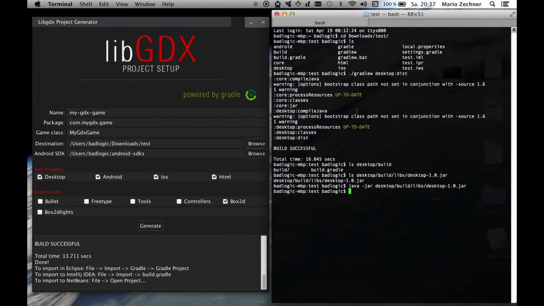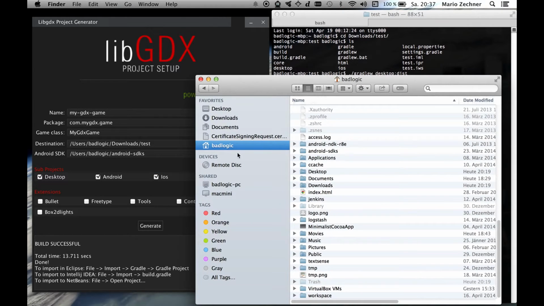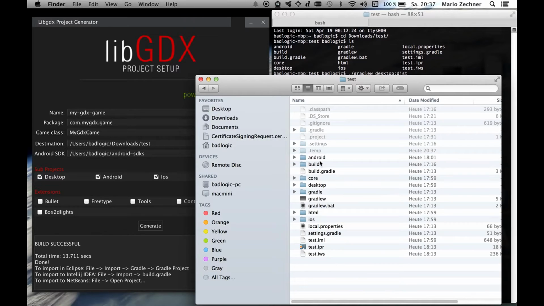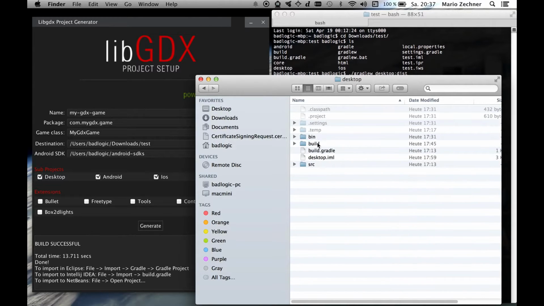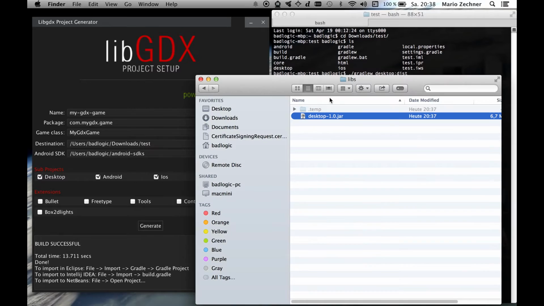We can of course also directly run it by double-clicking the jar file, which is also how your end users may want to run the application. So build, libs, and desktop. So that works as expected. This jar file will work on Windows, Linux, and Mac OS X, all the same.